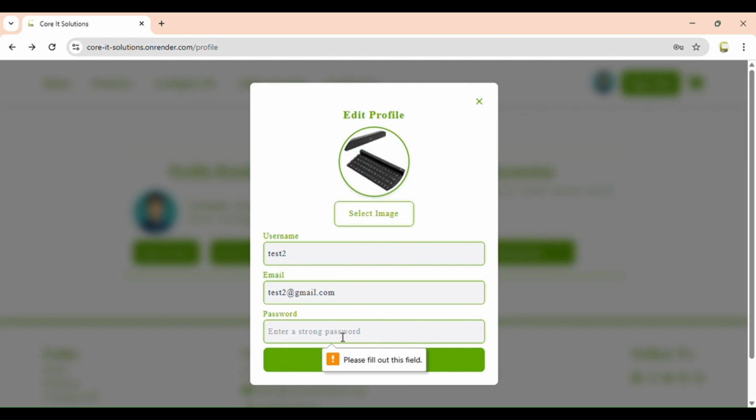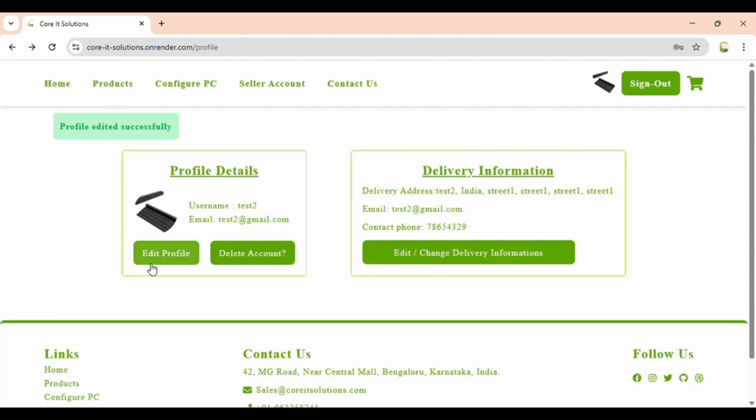So the image is changed. Now click on save changes. See, now the profile picture is changed. And another functionality is the delete account. So right now everything is completed. I am going to delete this account. Click on the delete account.